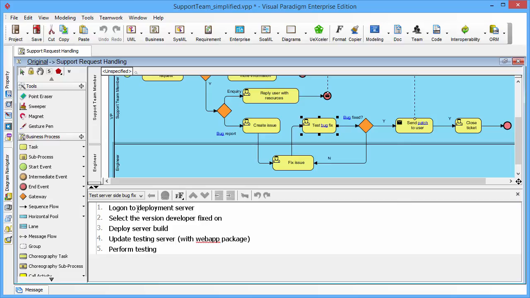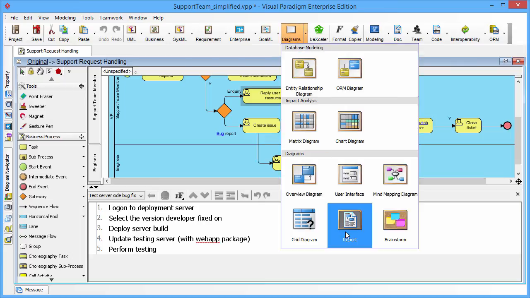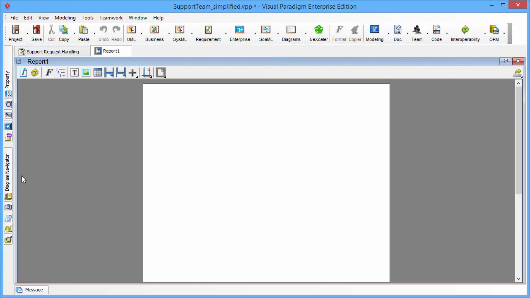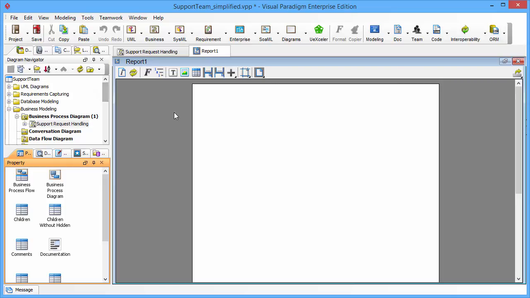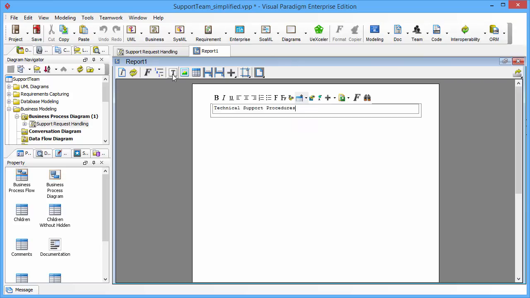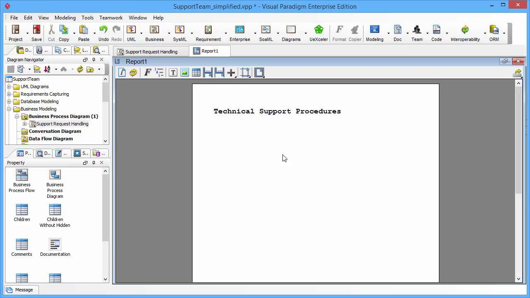And now let me show you how to generate a complete working procedure. We create a report diagram from the Diagrams button, and then we will show the diagram navigator and the property pane to define our business process report. So let's create the heading first. This is a technical support procedure, and we can just create a custom tag, and then input the text and set the format. Now we just need to select the support request handling business process diagram in the diagram navigator, then select the business process flow in the property pane and drag and drop it to the report.